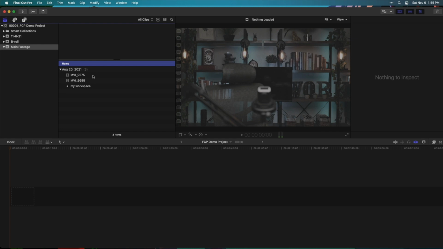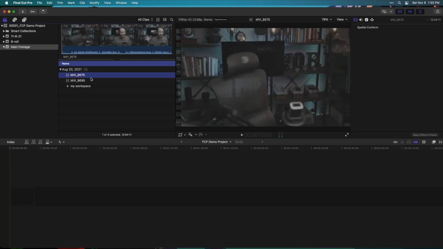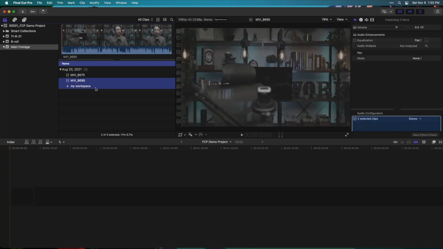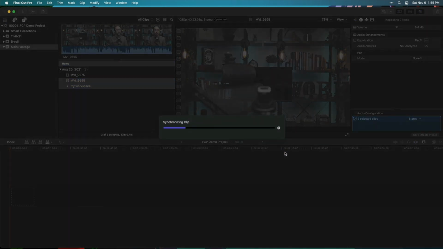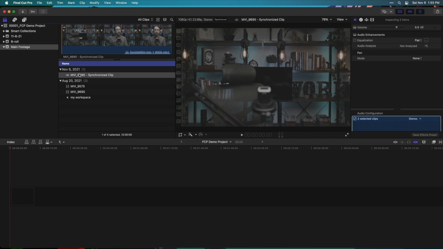However, if you are using one camera and audio that is recorded separately, you're going to want to select both of those items, right click, and click on synchronize clips. This will use the audio for synchronization. It's going to take the audio of the first clip and override it with the separate audio that you recorded. So let's go ahead and do that for the sake of this example. Give that a moment to sync, and you'll see it's created this brand new synchronized clip.